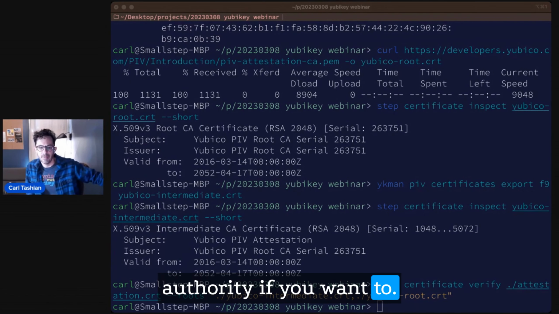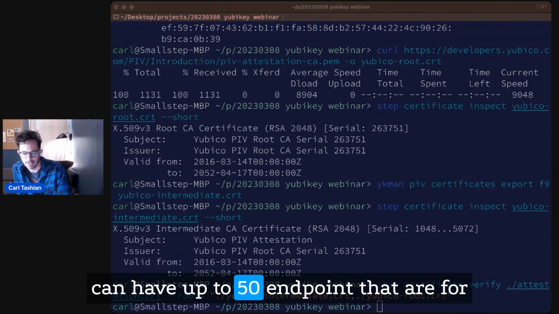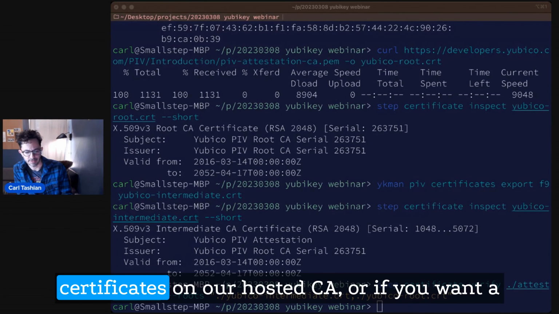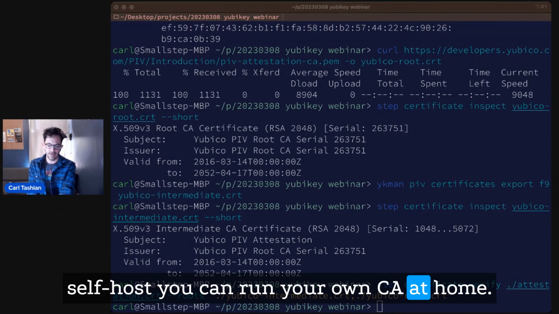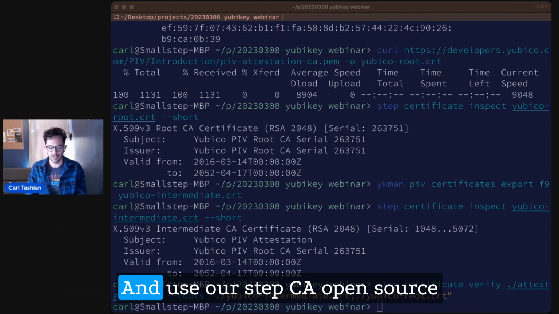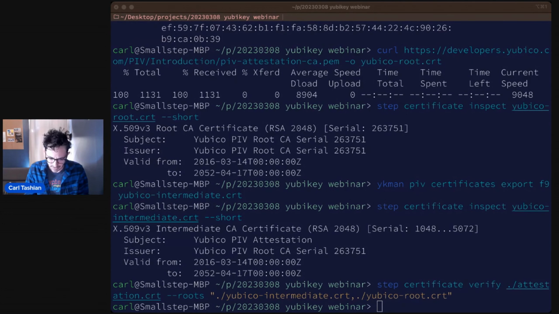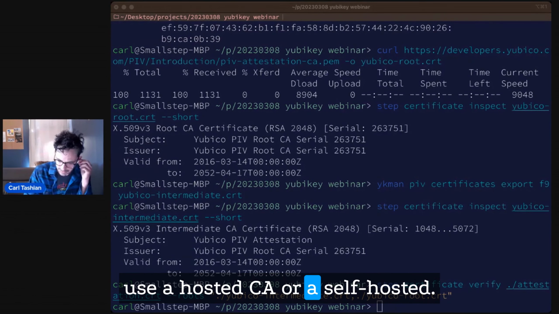If you don't have an account on Certificate Manager yet, you can create one and you can have up to 50 endpoints for your home lab for free and manage the certificates on our hosted CA. Or if you want to self-host, you can run your own CA at home and use our Step CA open source certificate authority. And these commands, I think they're all pretty much the same, regardless of whether you use a hosted CA or a self-hosted one.